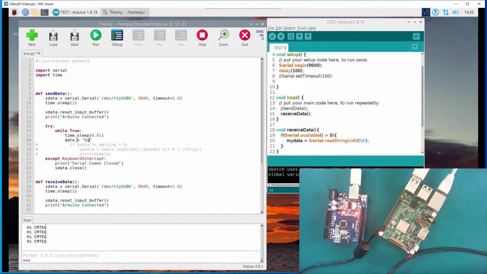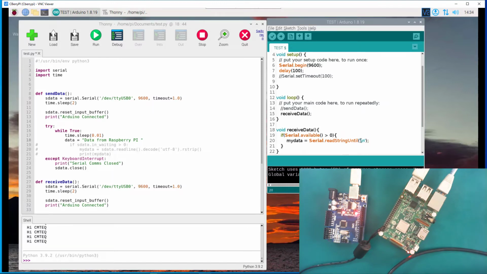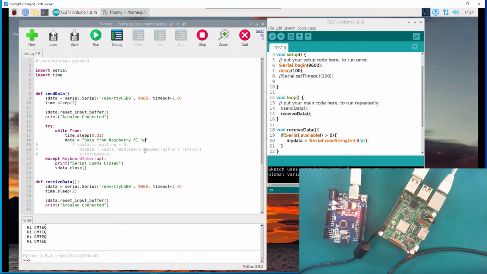So I'm going to say data from Raspberry Pi. Then remember what we said. We must end our data with a \n, so that as soon as this function reads the \n, it's going to immediately stop waiting and assign the data into my data. So we're overruling the 1 second timeout there. So we have to include our \n like that.